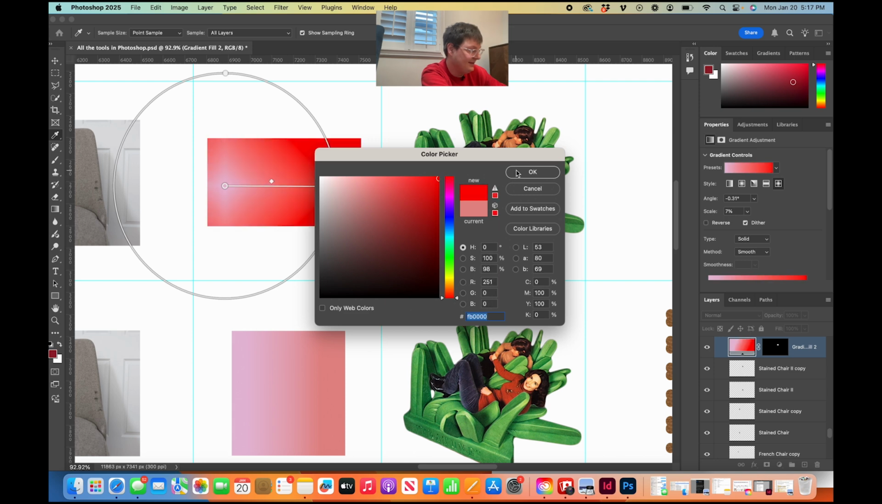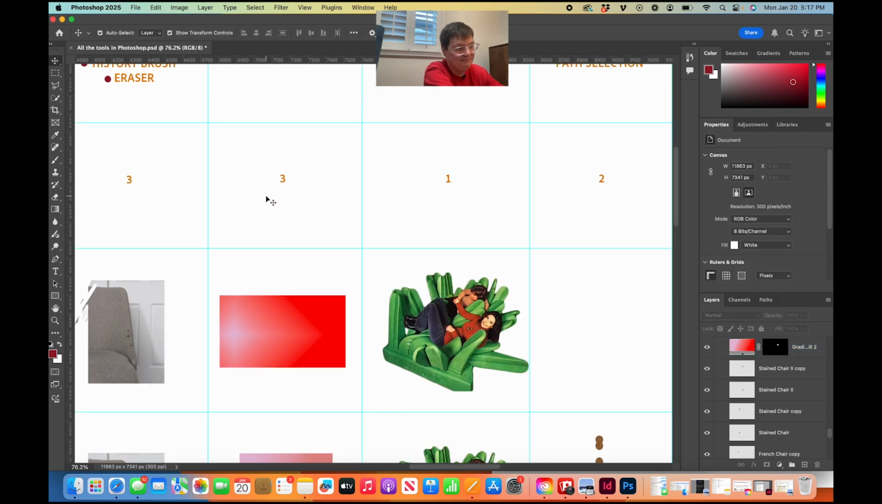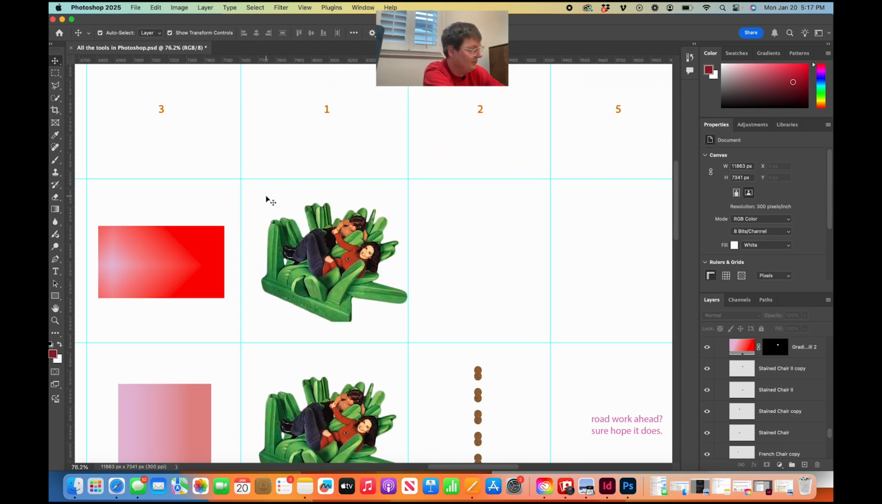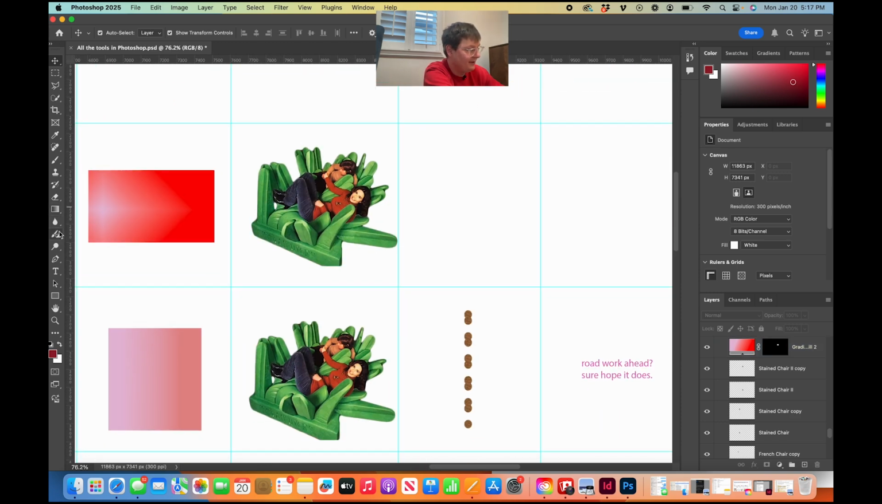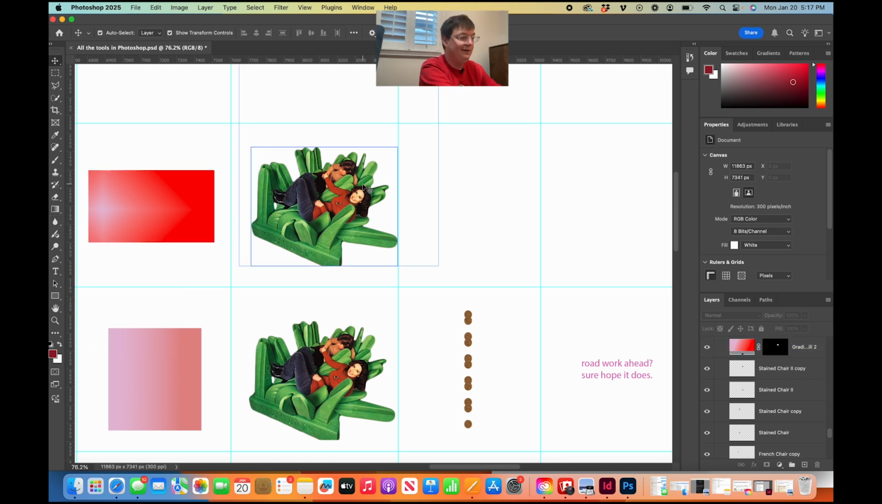I can change the color by clicking on that. So you can see how cool that is. Okay, blur. There's no shortcut for blur. I've always wondered why. The world will never know. I think it could be B, but that's for brush.